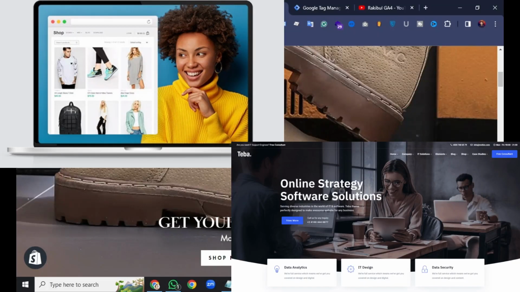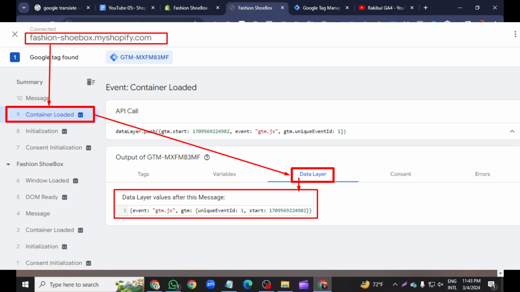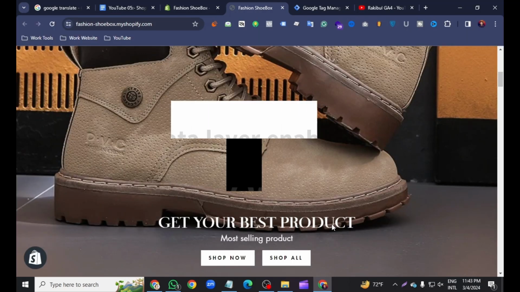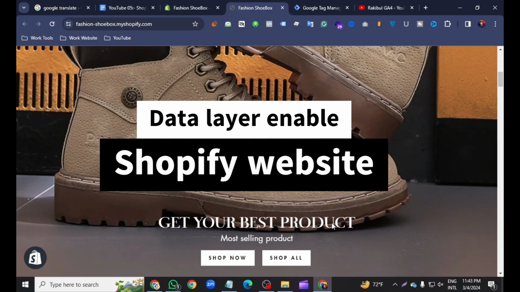Any kind of e-commerce or service-oriented Shopify website has no enabled data layer, so we don't track our conversions. In this video, I will show you how to enable the data layer on a Shopify website.